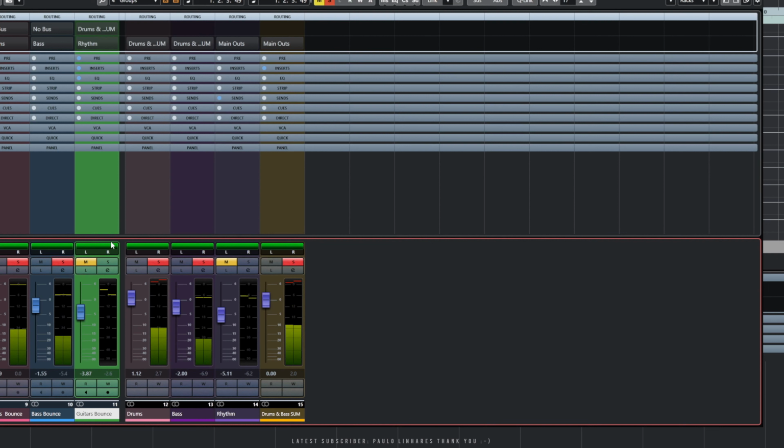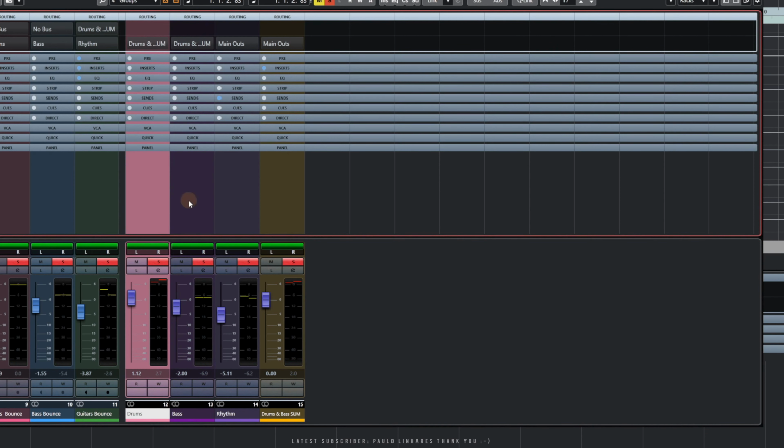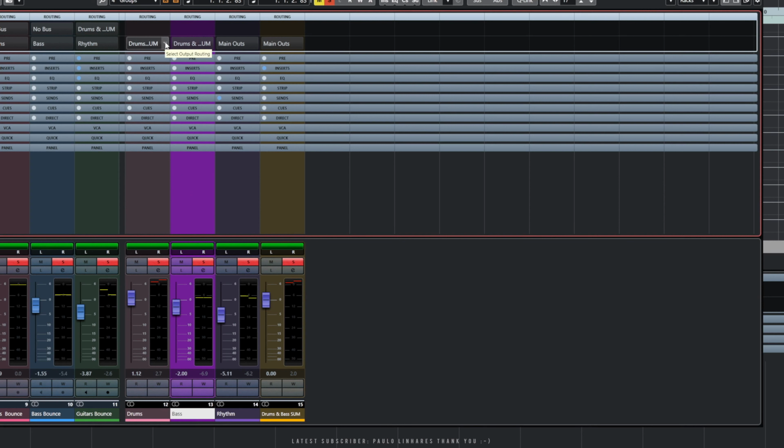And then the rhythm, which is the guitars, that's going to rhythm. But on top of that, we also have the drums and bass group, which is already a group here, these two. They are being routed to another group, which is the sum of the drums and bass. And that's just something that I always do. Again, practicality of that would be, let's get rid of everything else and just have those.